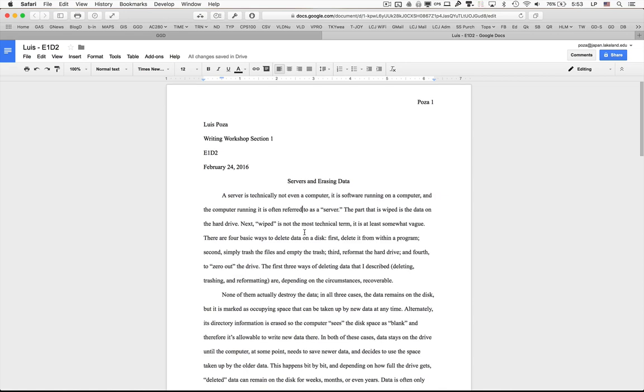So that's the process for using Microsoft Word to split your essay into individual sentences and do sentence structure analysis for your Essay 1 Draft 2 and all of your future essay drafts.